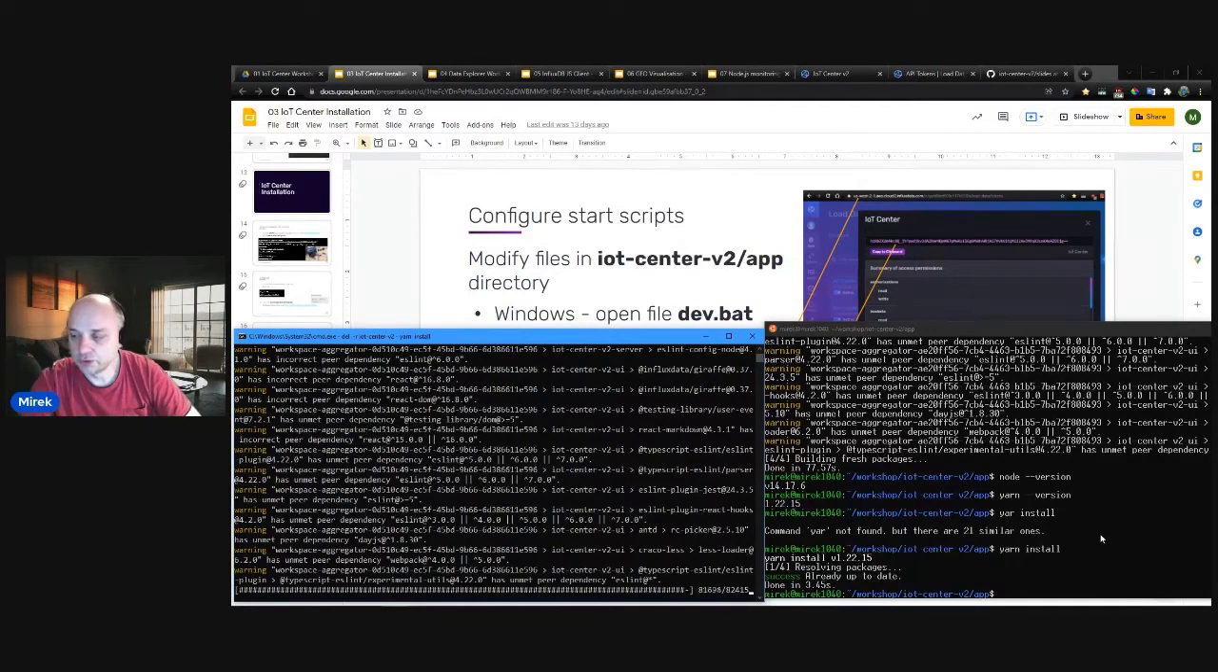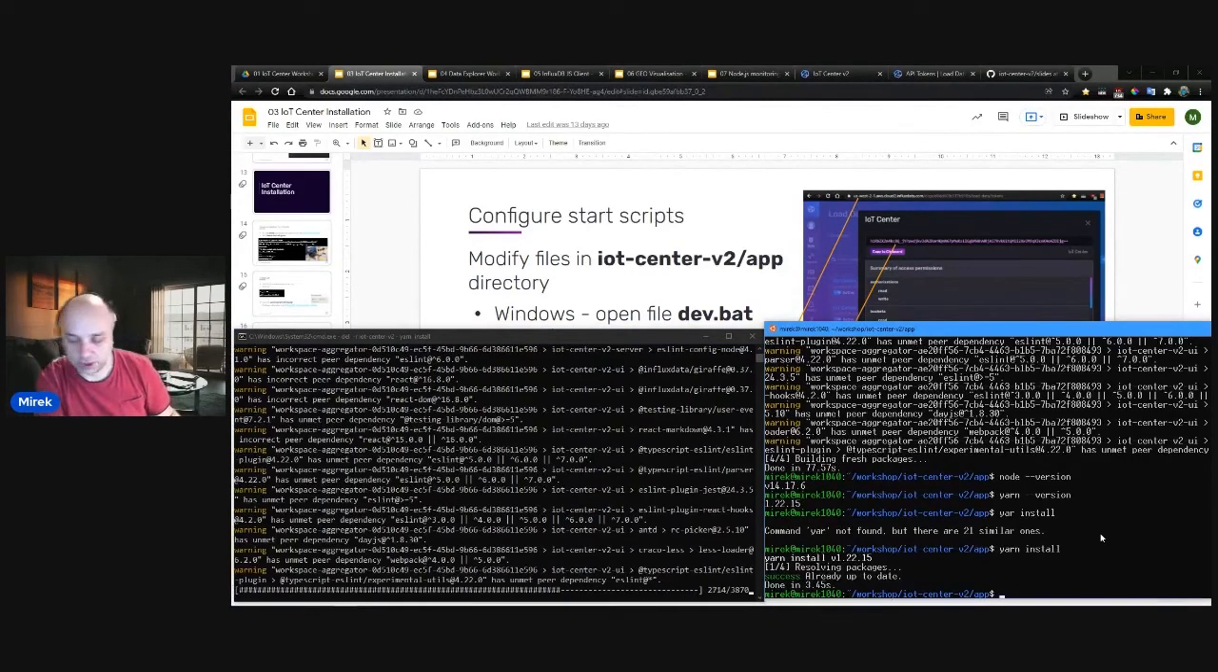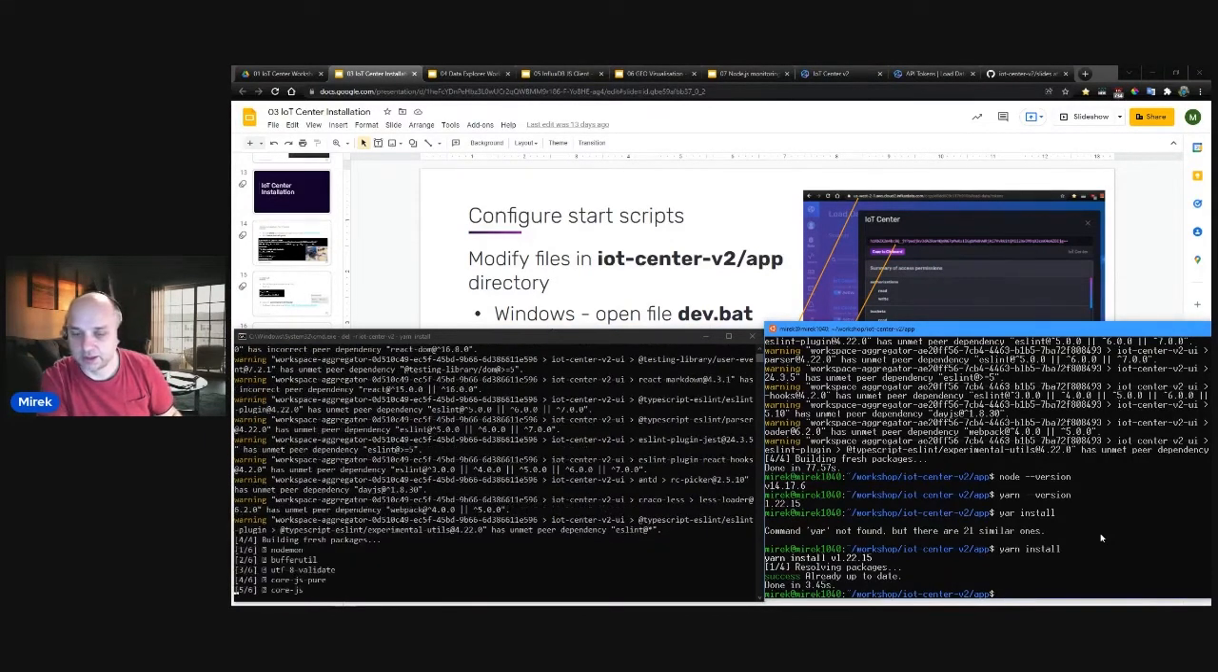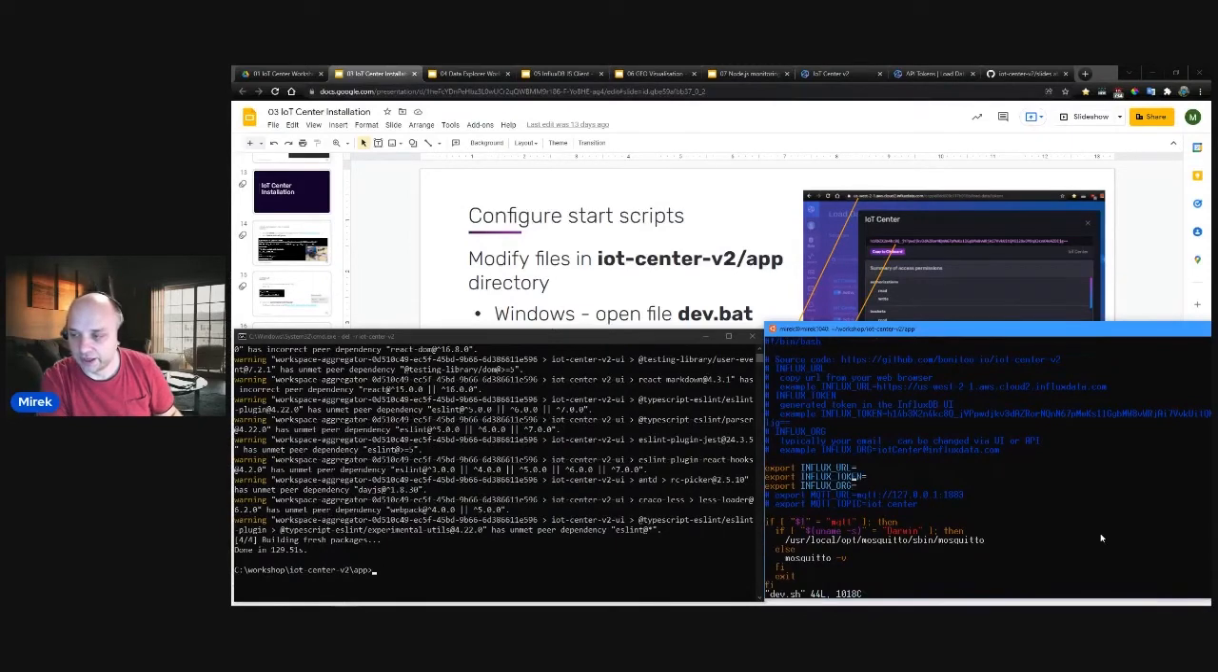Okay, so for those who have a Linux-based machine or macOS, let's start with the configuration of the IoT Center. We need to edit a file called dev.sh. Please feel free to select any editor. The file is already created in the app directory. I'm going to use VI, which is the command line editor, and we need to enter there 3 values: Influx URL, token, and organization. This is something that we will get from your account.